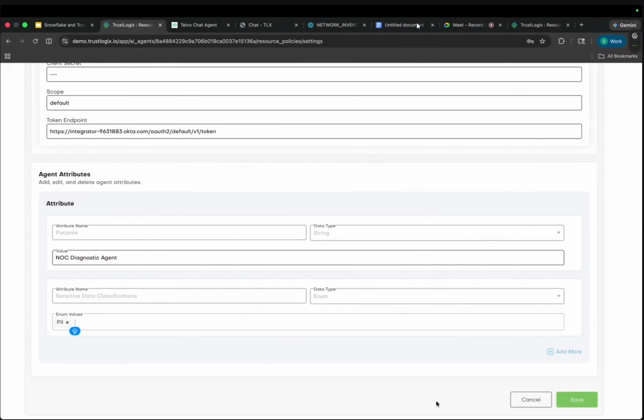And here we define PII as restricted data. We're integrated with Snowflake Horizon, so if the data is tagged as PII in Snowflake, we recognize this, and at runtime, if the agent tries to access something with that PII tag, the policy will deny it.